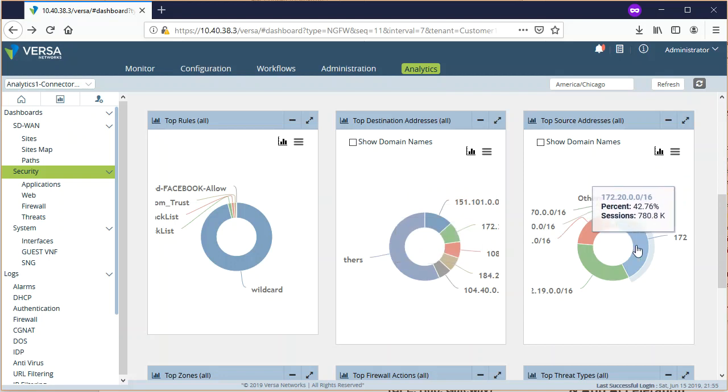Top source addresses. For example, this 172.20 subnet was the most talkative. And on this screen right now, you can see the source addresses in an aggregated format. It shows you /16. We purposely did it on this specific analytics node. By default, it's going to be /32 rules. We just made it aggregate all the traffic so we won't take too much space on the hard drive, because this instance is used for demo purposes.